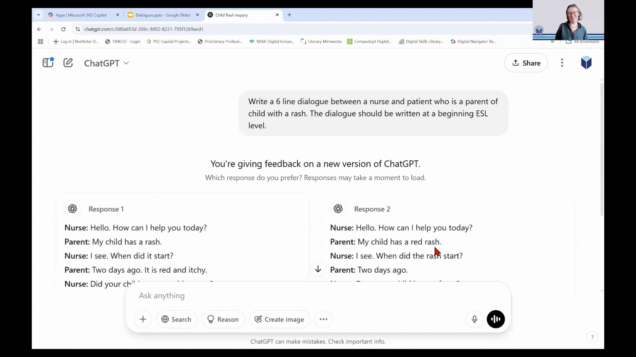Oh, it's giving me choices. Doesn't do this all the time. Which response do you prefer?